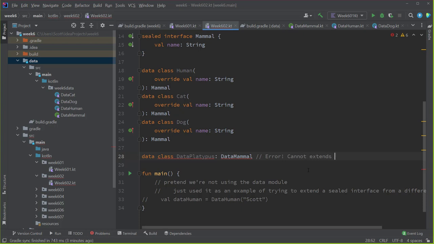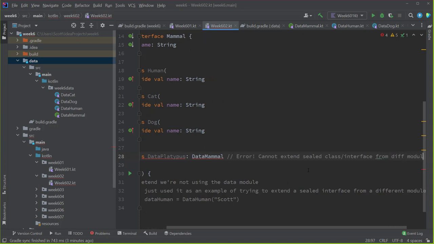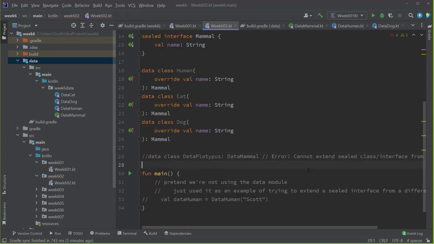Can I extend a sealed class or interface from a different module? And I'll let you in on a little secret. This is the first time I actually tried that, just to verify that this is the correct behavior. I thought I should probably do that at some point, just to prove the point that, yep, you can't do this. So consider yourself lucky. You get to see a wonderful example like that. But it lets us define those and make sure that's the only set of data that we have.